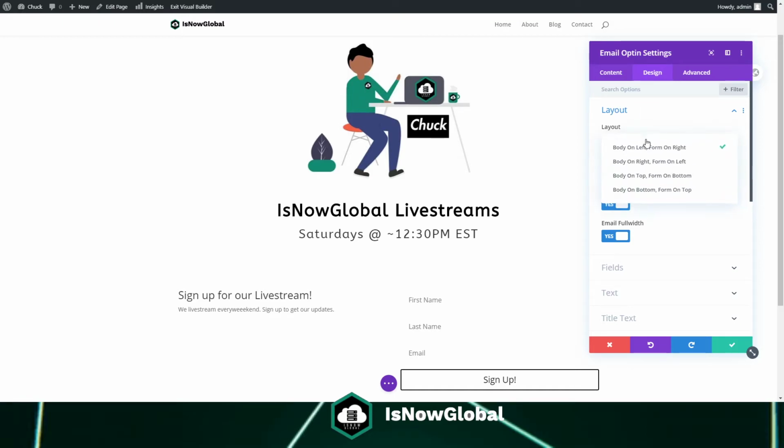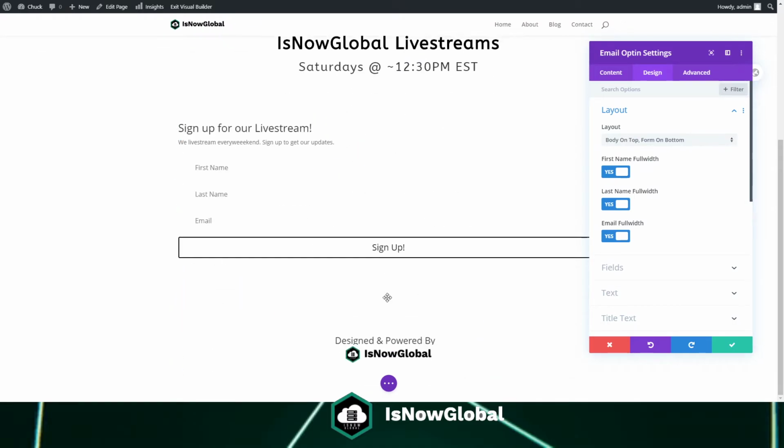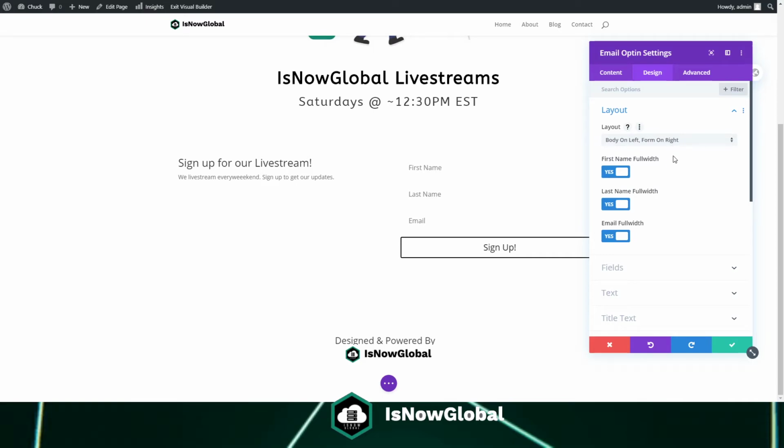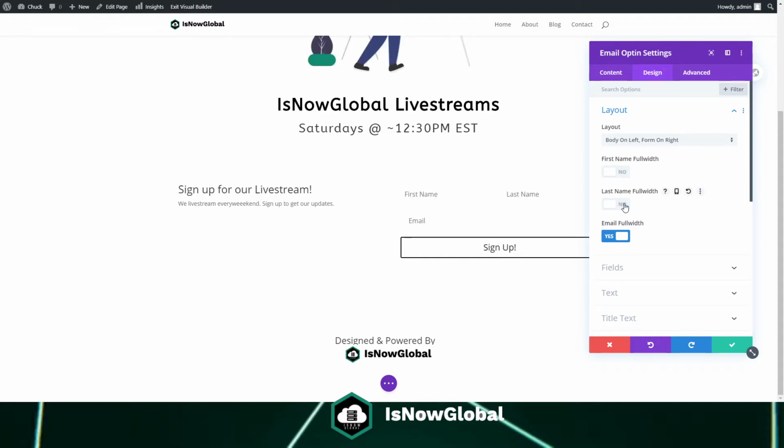So let's see. Body on top, form on bottom. Let's go with this one. I don't like that. Body on right. No, I don't like that. I like the first one. Can we just do the form only? Oh, there it is.